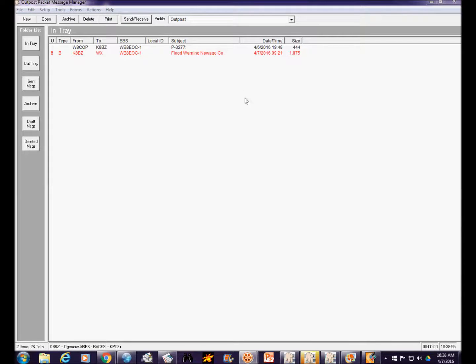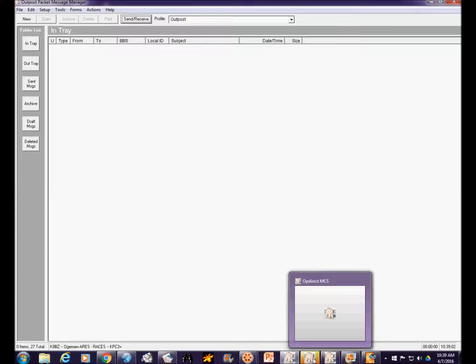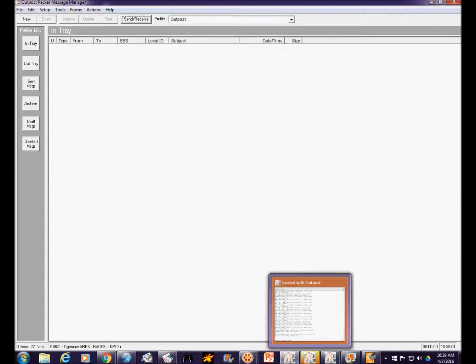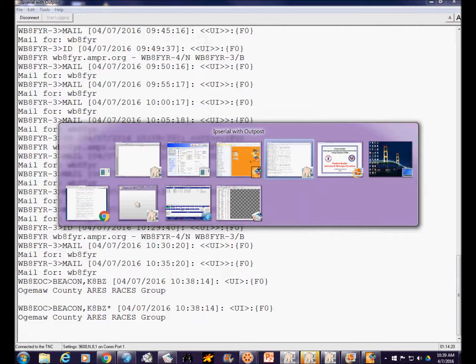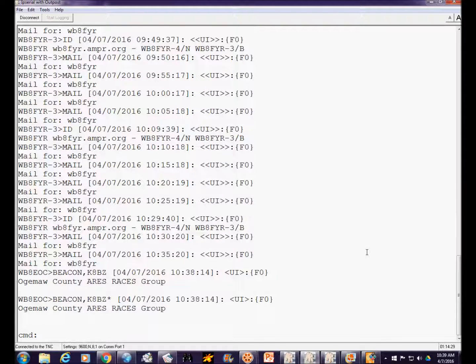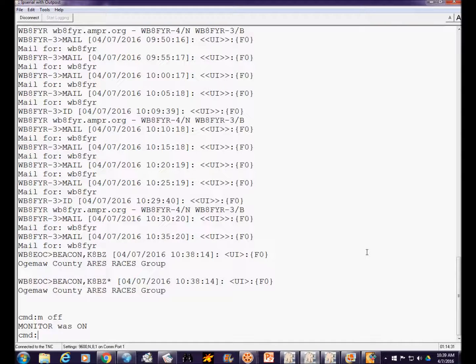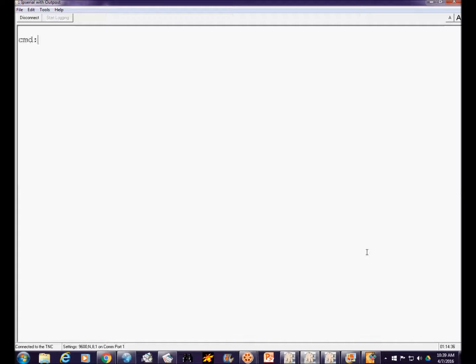Well, let's try another example. Let me put these messages in the archive folder. And we'll go back to IPserial. You can either click on the taskbar. Remember, you can pause this video at any time and open IPserial. You can use the Alt-Tab method or any other method you would like to switch between applications. I use the Alt-Tab method quite a bit. And I'm going to turn the monitor off. And I'm going to do a Control-A and delete to clear the screen.